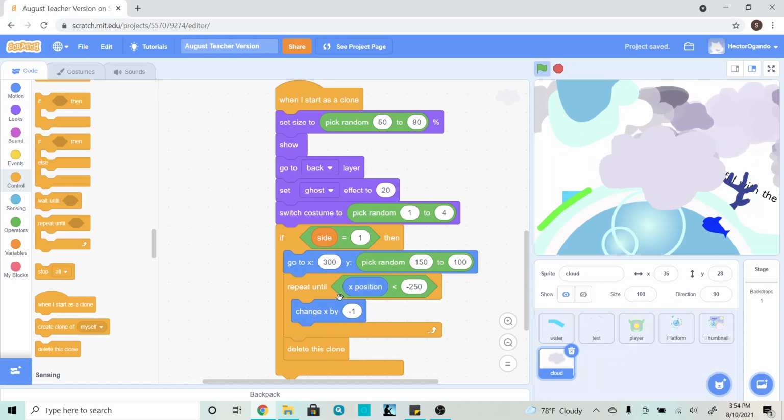And then this part is saying change X by negative 1. So this X is going to be changing, which is causing it to move. And then once it hits this point right here, which is the end of our scene, then it's going to delete the clone. And that's how it's moving the clouds.